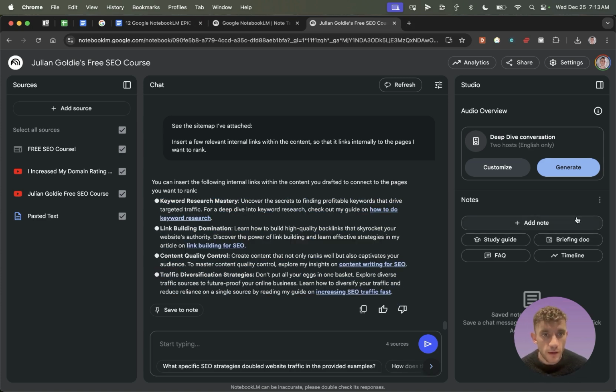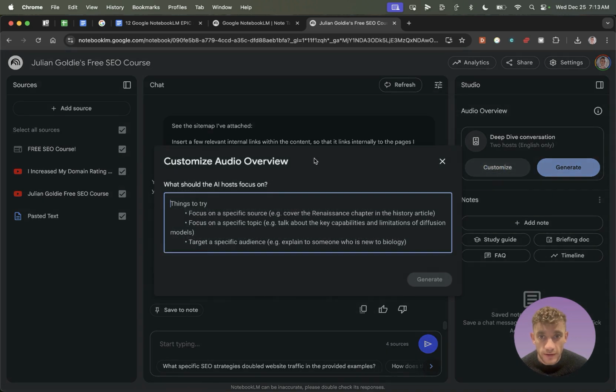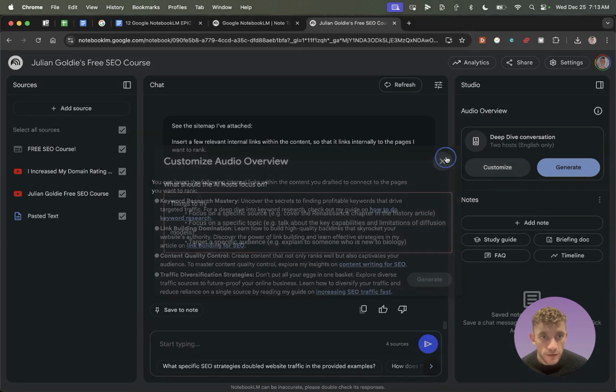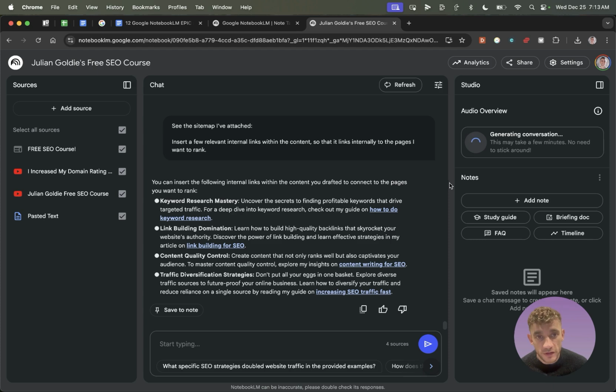Now, from there, what we can actually do is generate an audio version of the blog using the deep dive conversation option. Now, you can customize it, so if you want to focus on specific things, you can right here. And then if you click on generate, what that's going to do is actually generate a conversation with the AI between 2 different hosts based on that blog post.